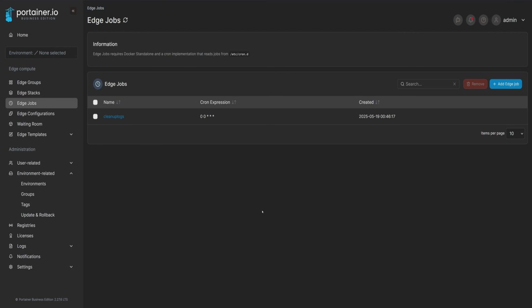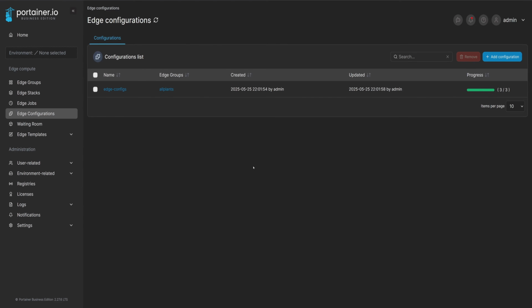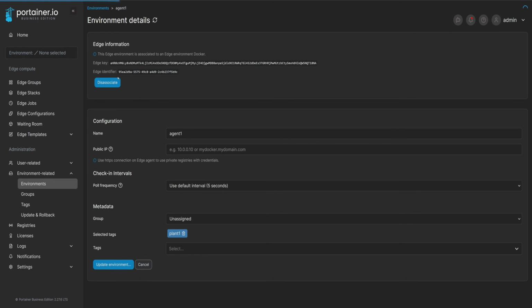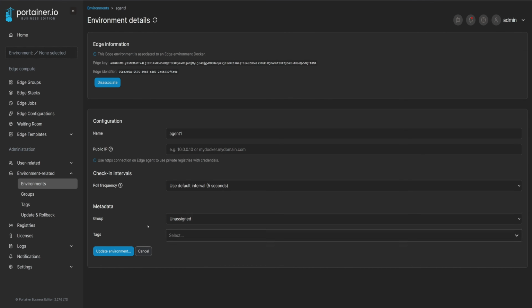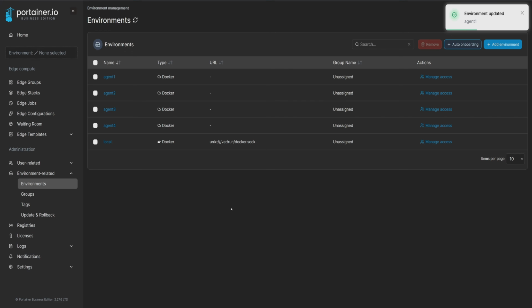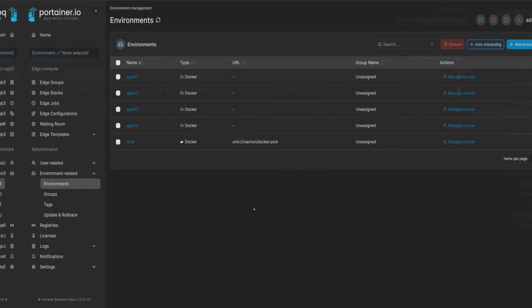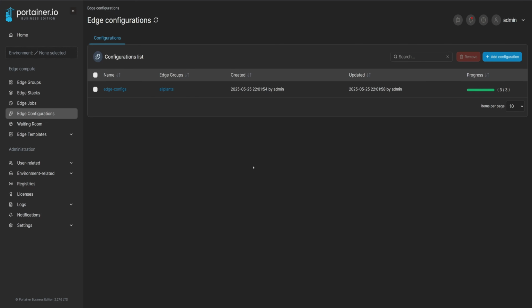Now let's set up a custom template in Portainer. If you're planning to reuse the same setup across multiple deployments, creating a template is a good idea. I'll be using the configuration we already deployed to the agents. But before that, I'm going to remove agent 1 from the group, as it doesn't have a config file. Now that agent 1 is out, the rest are all set with their configurations. So let's move forward and create the custom template.